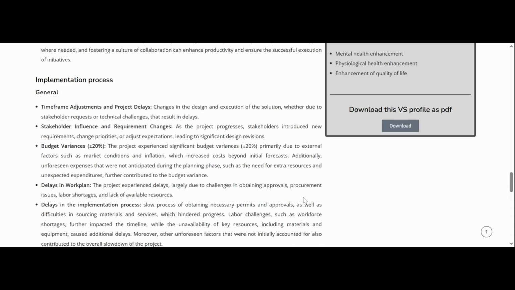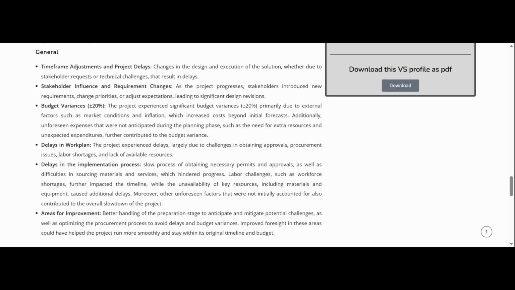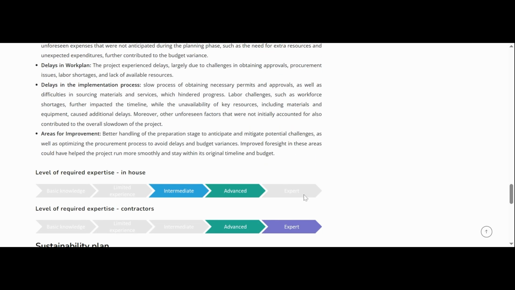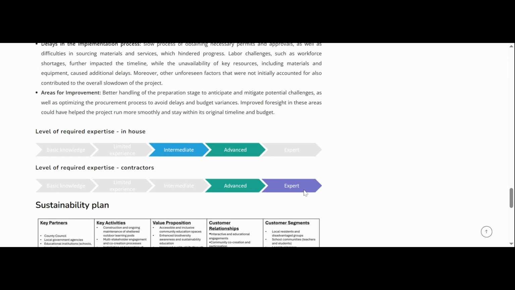Moving on to the implementation process section, which gives a candid look at what happened on the ground. Some of the main challenges include timeline shifts due to design changes or technical issues, stakeholder requirement changes, budget variances of around plus or minus 20%, delays linked to procurement and permits, and sourcing slowdowns for materials and services. The takeaway here is clear. Build in contingencies for time and budget, map approvals early, and set up a flexible procurement strategy.